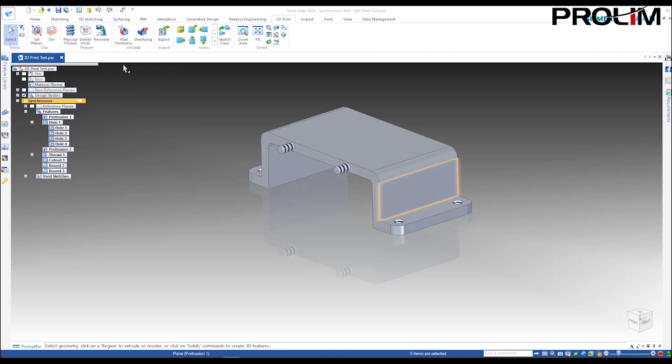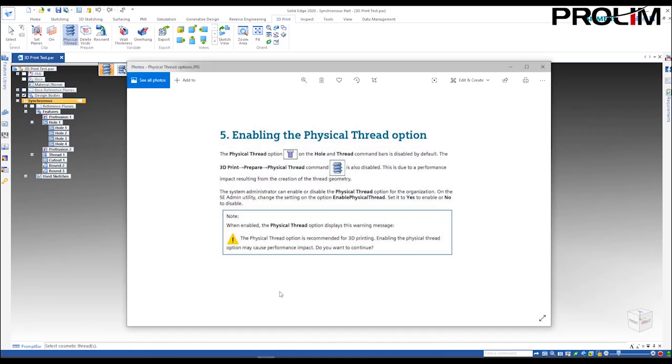Next, we're going to look at the physical thread option. Please keep in mind that with Solid Edge 2020 Maintenance Pack 3 and above, the physical thread option for the hole and thread command bar is disabled by default. This is due to performance issues resulting from the creation of threaded geometry. So you may need to get with your system administrator to access the options XML file to enable this command.